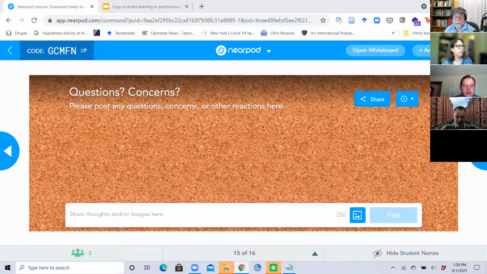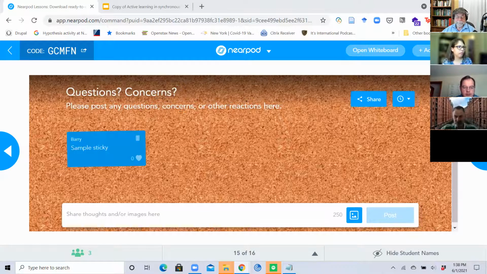Do you see the whiteboard tool or the corkboard tool, I guess, in there? And there's a sample sticky note. Okay, it works. And then other people can like the sticky note, the post. Okay, so I'm using the free version of Nearpod.